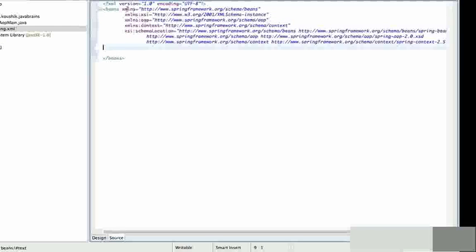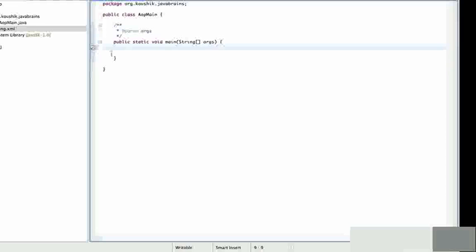In my AOP main, let me first initiate the Spring application context. I'll say ApplicationContext ctx equals new.